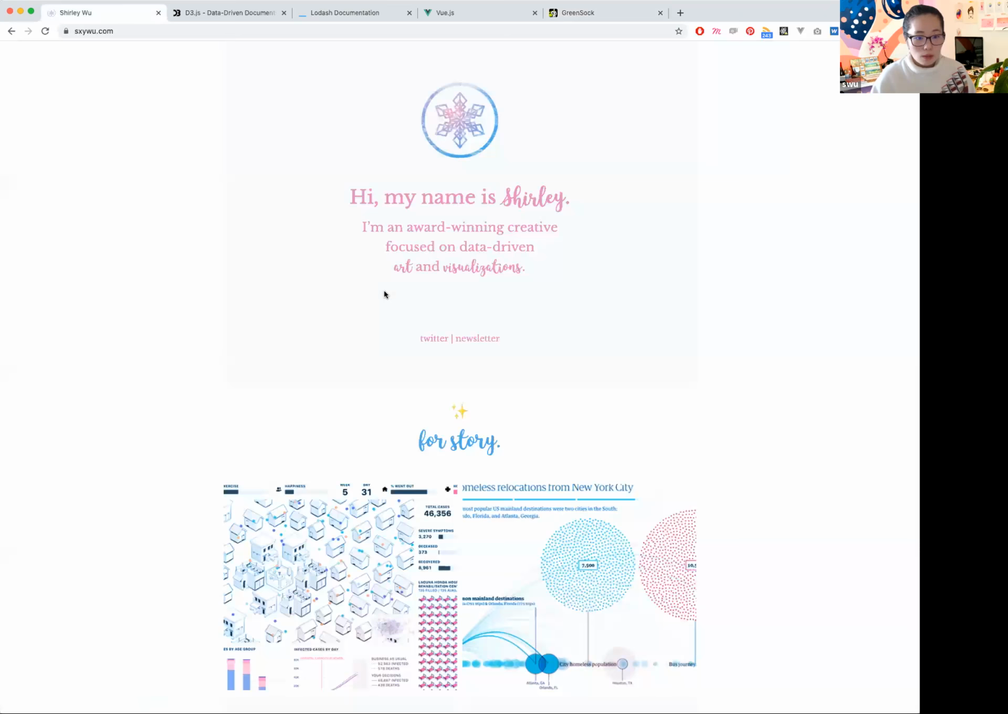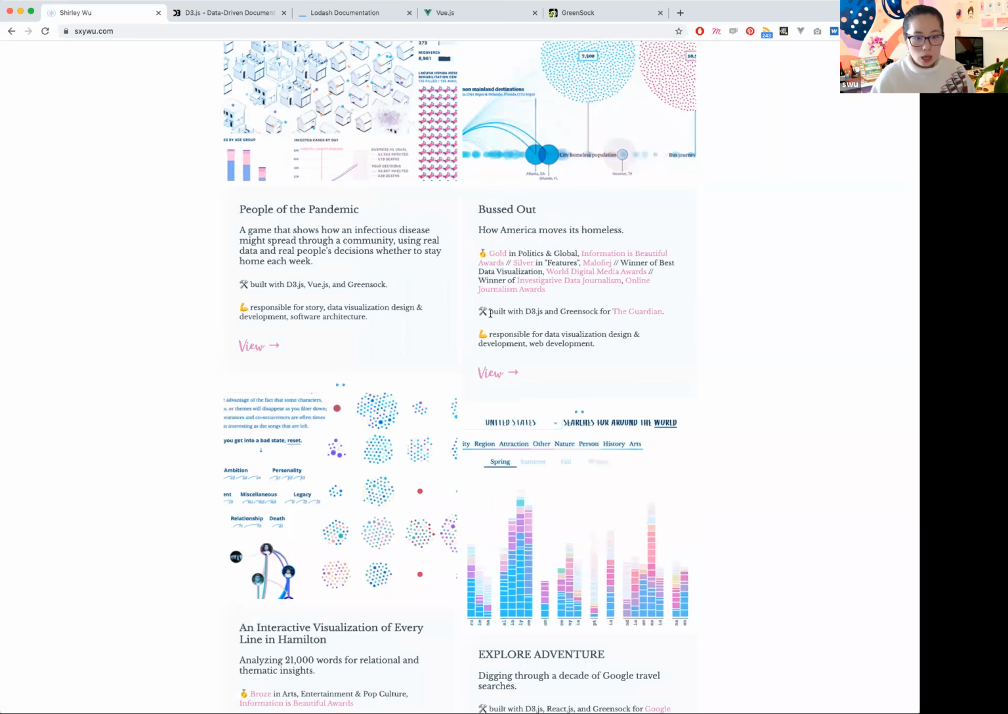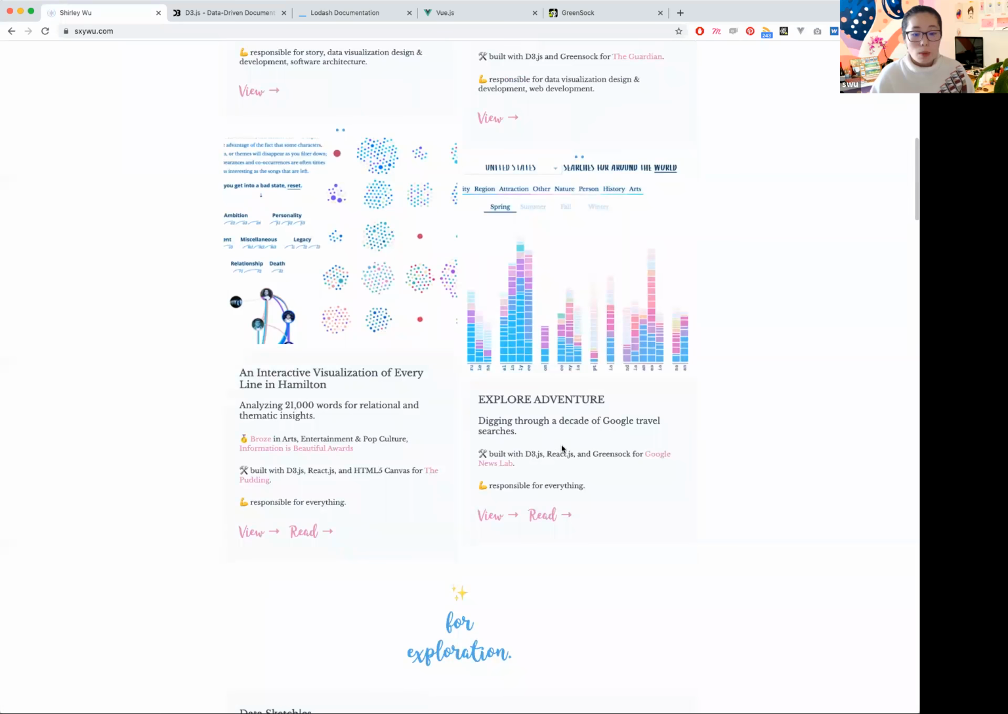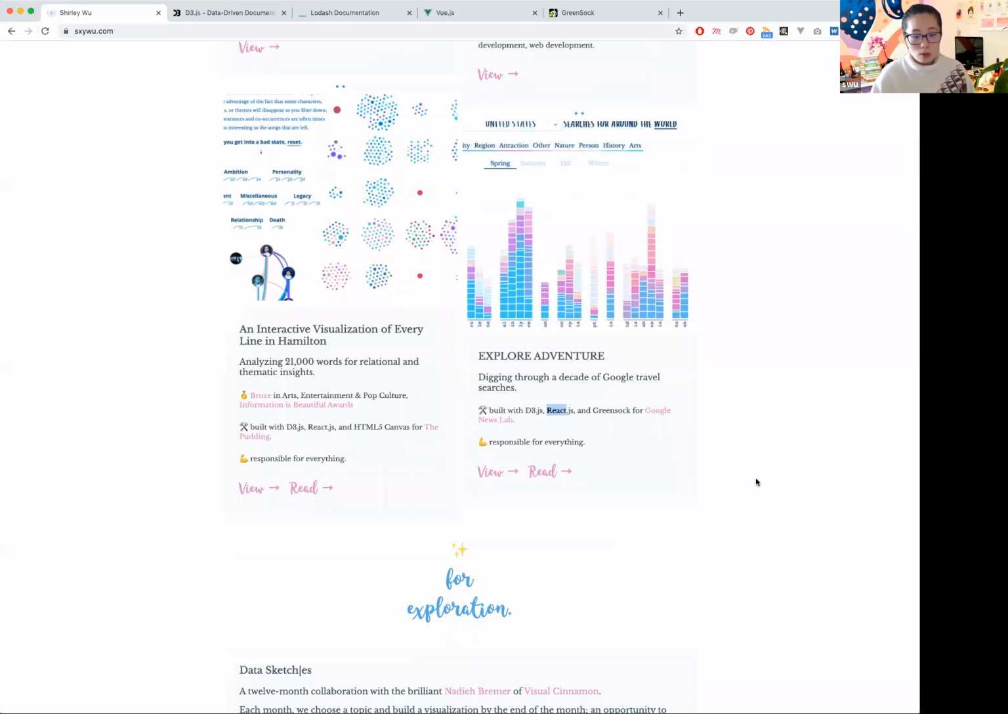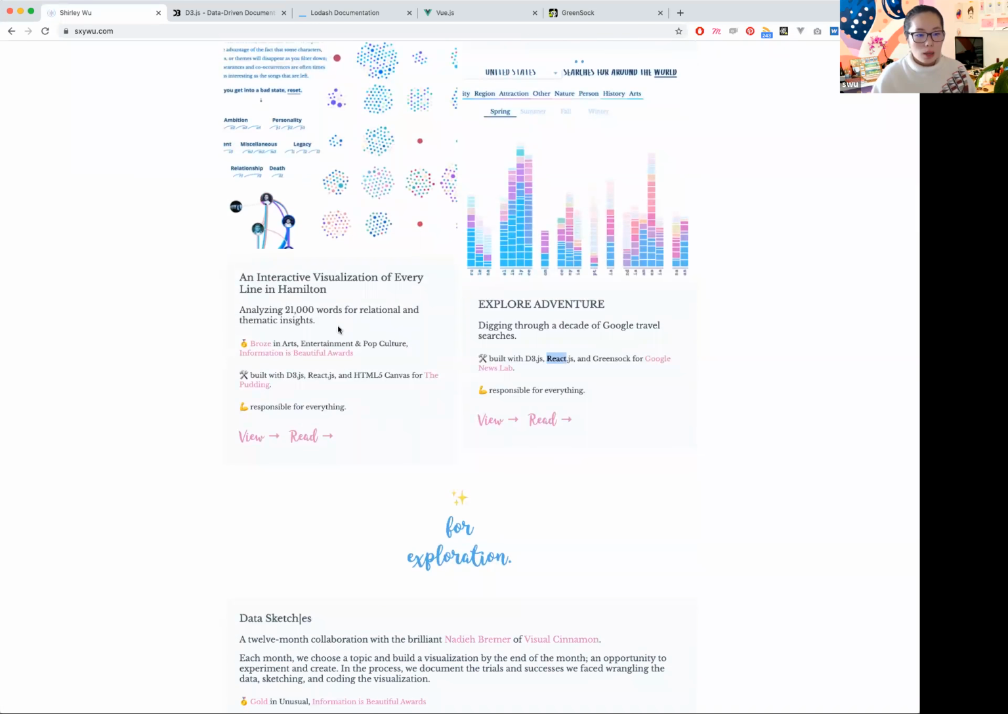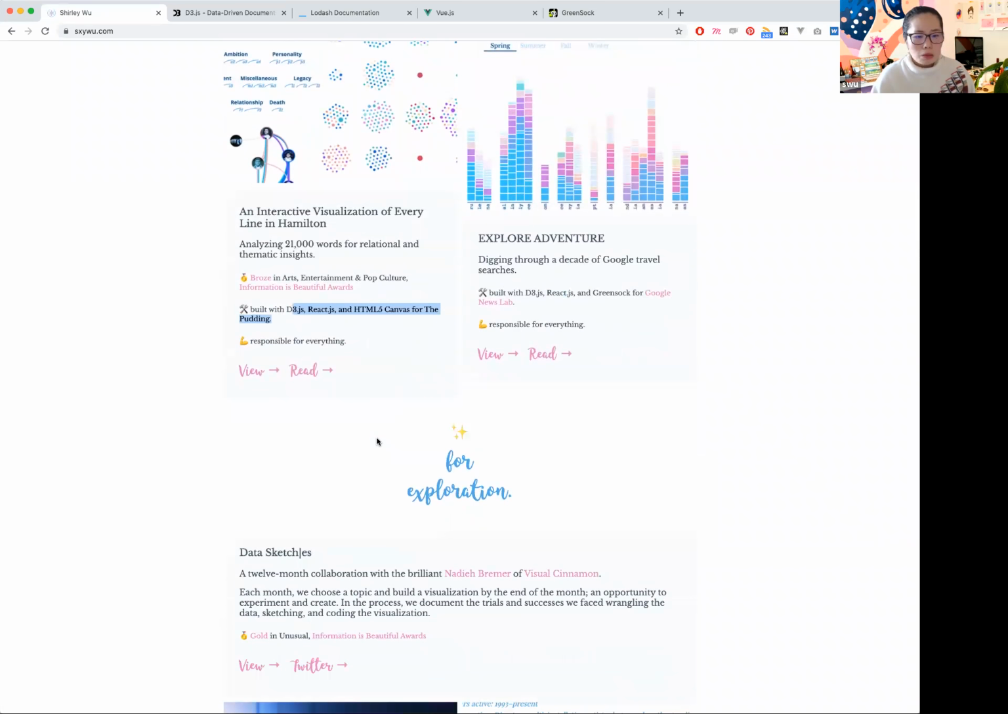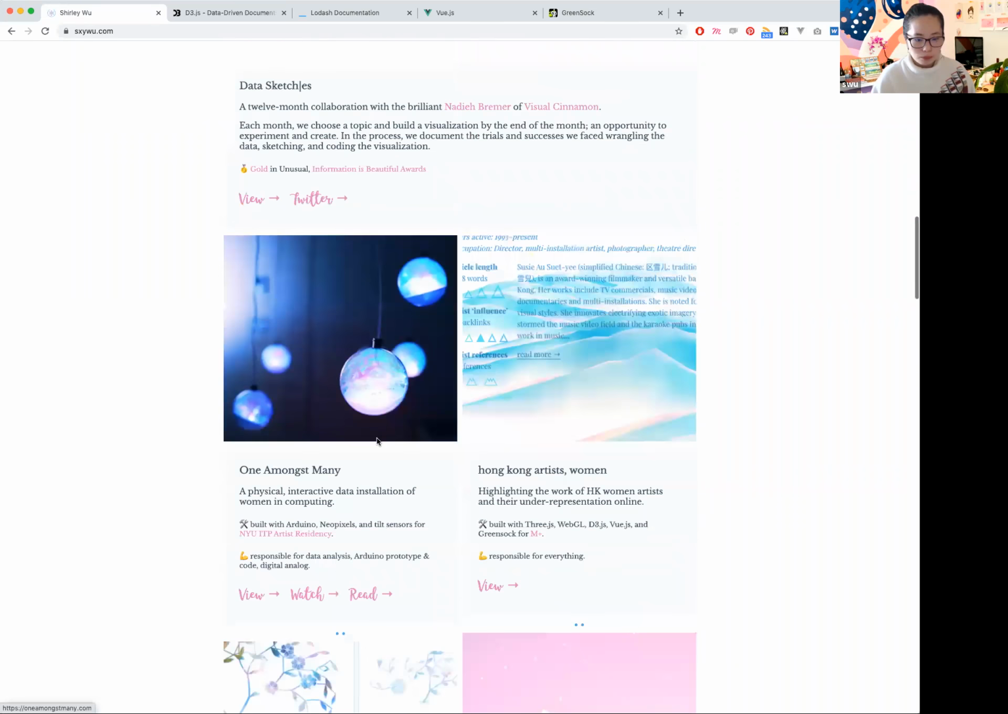So even in my portfolio, I'll say it's built with D3 and GreenSock or D3, Vue and GreenSock. I used to use React, which is another JavaScript library like Vue, but I've now replaced that with Vue. So always D3, React, GreenSock.